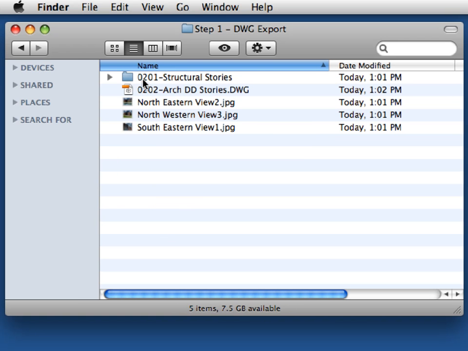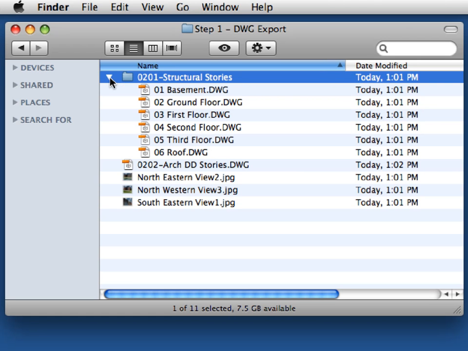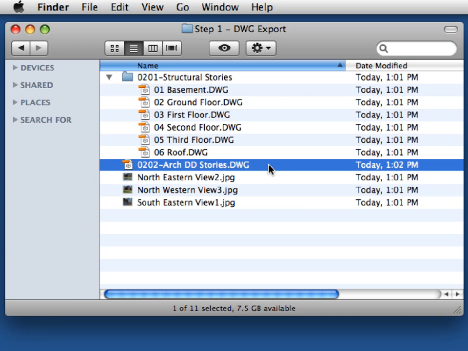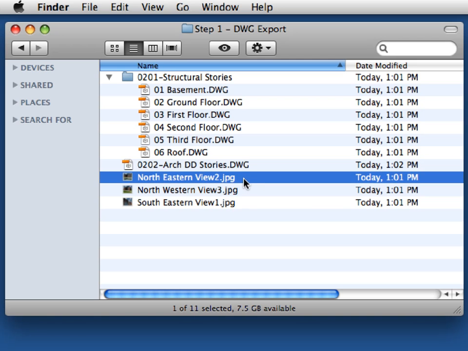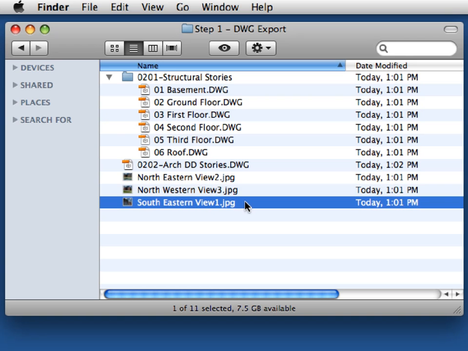Here you will find the 0201 Structural Stories folder with the 6 floor plan DWG files, and also a separate DWG file called 0202 ArchiCAD Stories. This contains the drawings of all the stories in one file. The 3 image files next to it are used on the paper space of the combined DWG file.